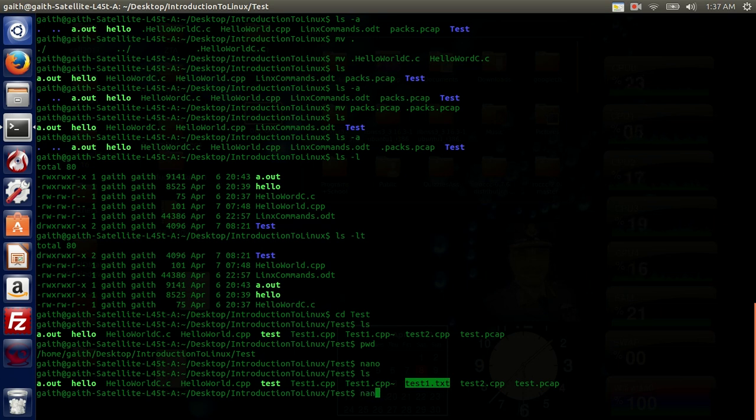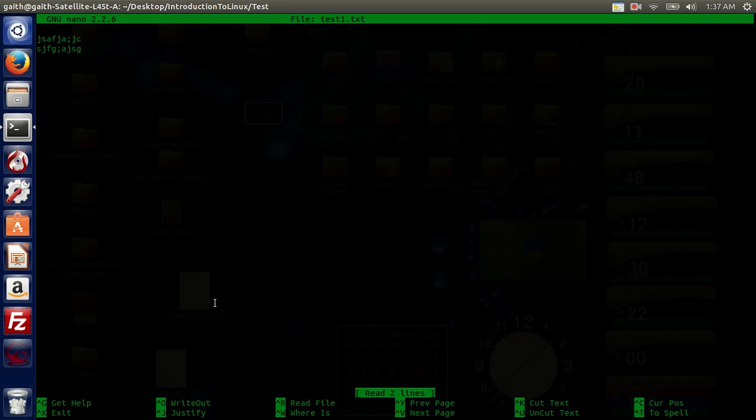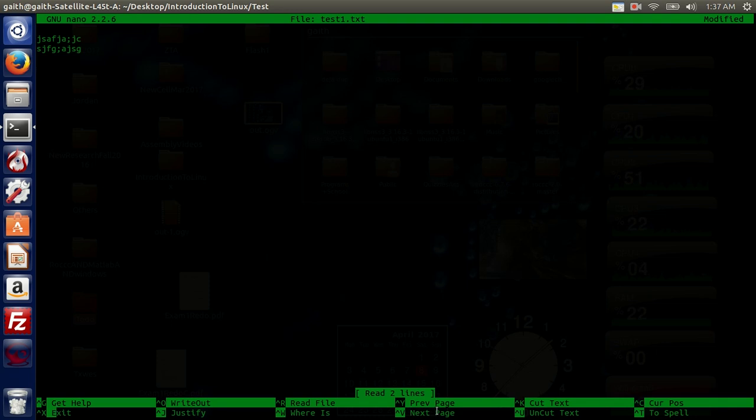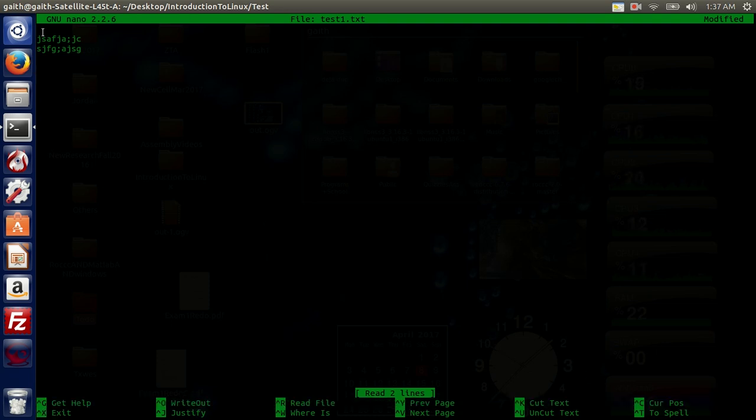Now if I want to access this file again, I'll do nano test1.txt, and it will open it. You'll see this. You can change whatever you want in it. Control X, and you can see the commands down here. Control X is exit, Control G is help. To copy and paste, you have to be careful. Control K is to cut text, Control U to uncut. I'll do Control K, Control U 1, Control U 2.